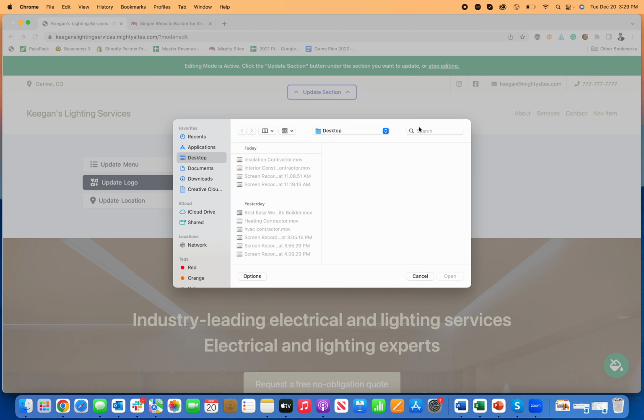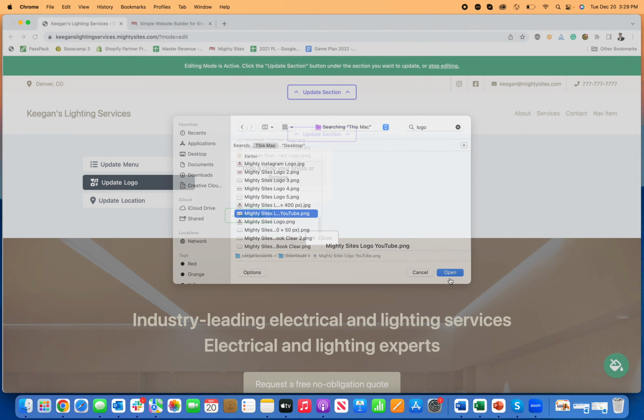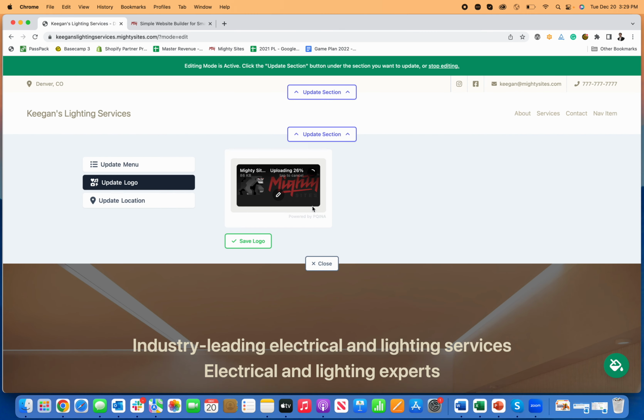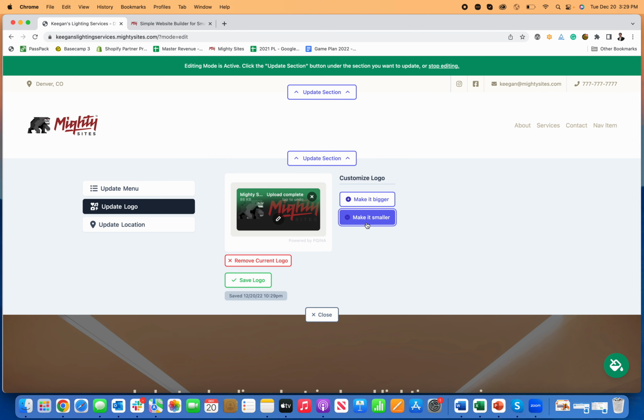So if I go here, I can just search for my logo. And then let me scroll down through, and let me just find my logo here. So I'll upload this. So my logo is uploading, and then I'm going to save it. And then I can click to make it bigger, click to make it smaller.